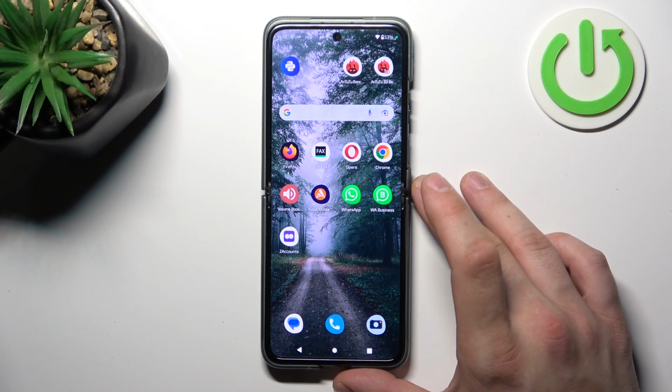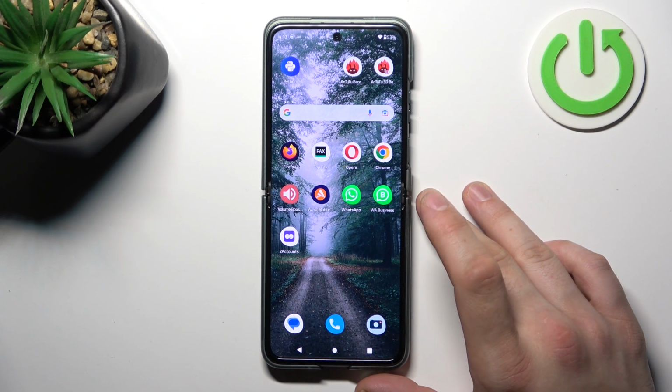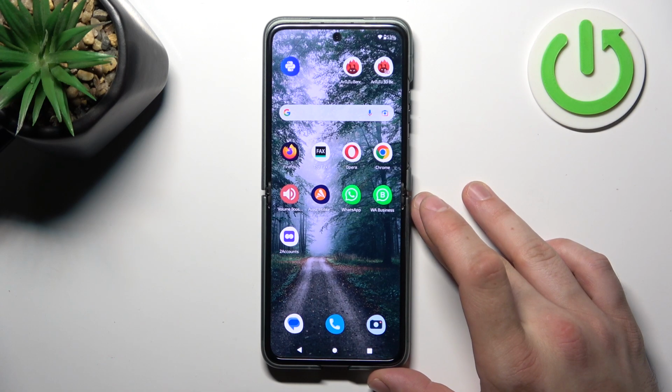Hello, in front of me I've got Motorola Razr 40. In this video I'll show you how to manage Google Wallet.